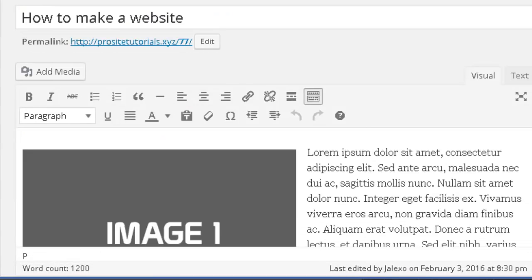You can see that now the URL changed a bit, and now I don't have the date of this post appearing over here. So now what I'm going to do is I'm just going to press edit, and I'm going to write how dash. So basically I'm going to include my main keyword for this post over here.